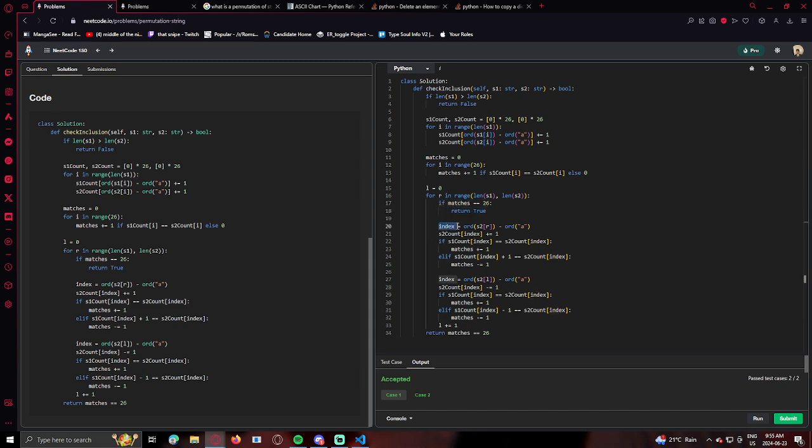When we get to here, we say index equals ord of s2 at r minus ord of a. And then we're going to compare the right index to the left index. And we're going to keep plus equals 1. Y minus 1, Y plus 1.